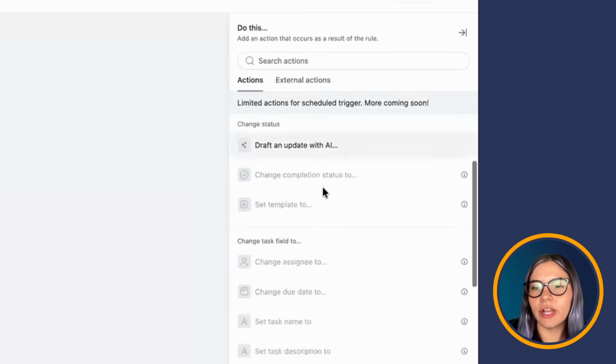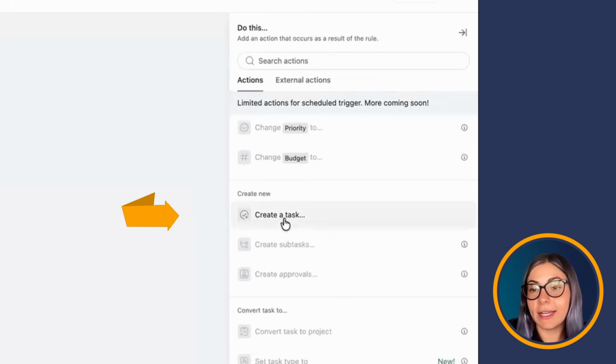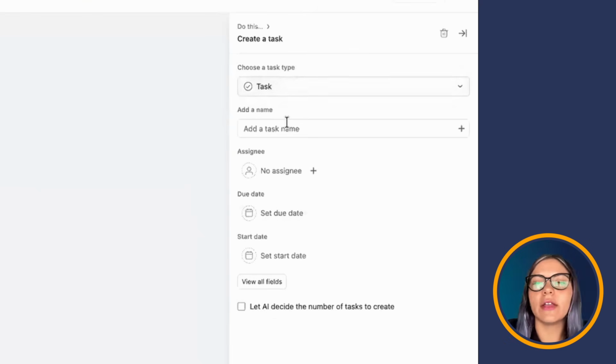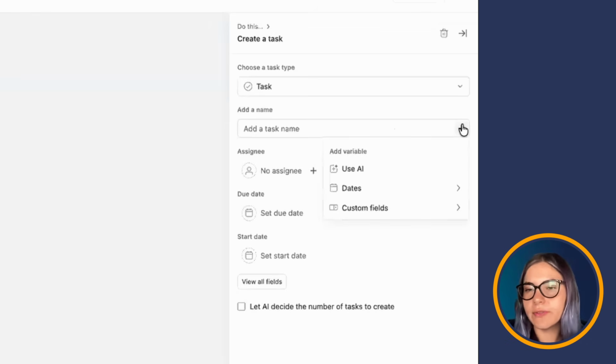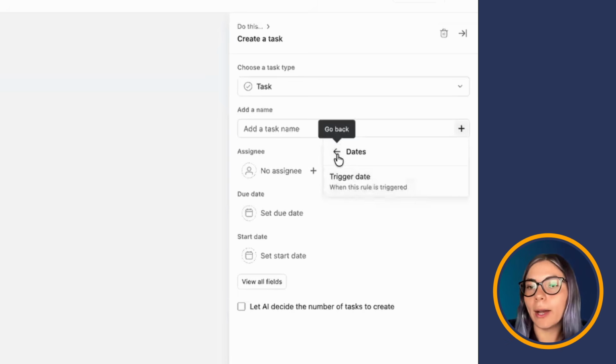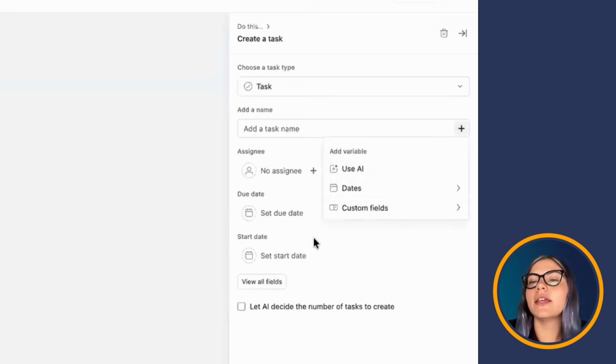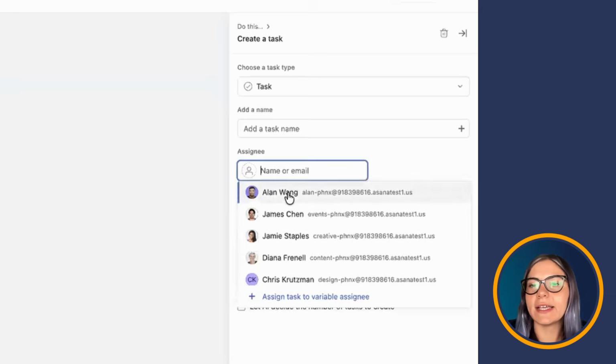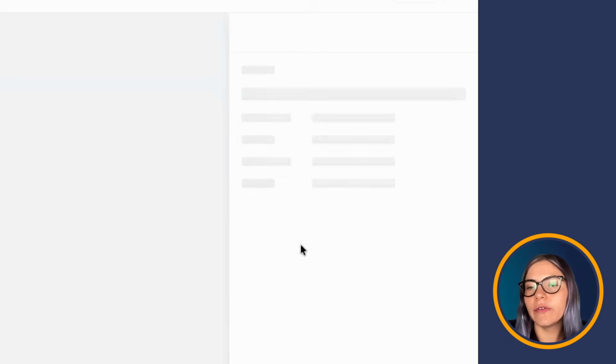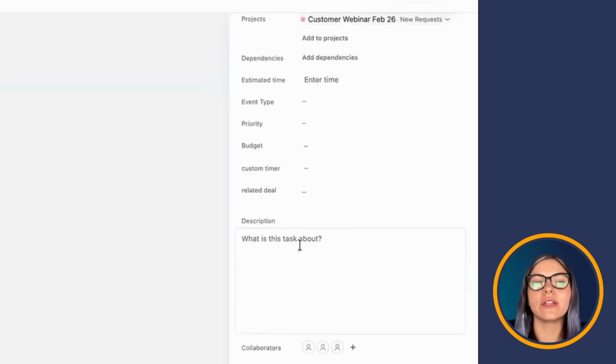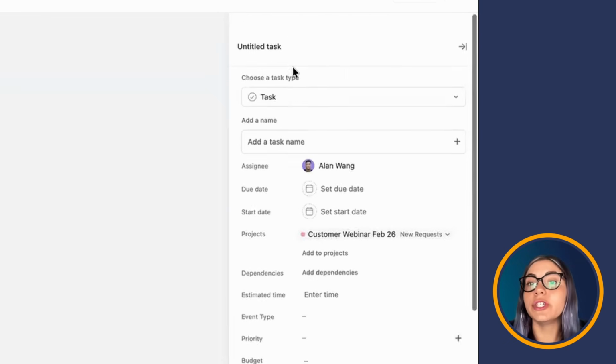And as you see, for now, what we can do is create an Asana task. So when we create a task, we can then define what's going to be the title of that task. We can use variables as we've seen with any custom field from that project, or using the trigger date. And then we can define other aspects like assignees, due dates, or even the description or subtasks for that new task that is going to be generated.